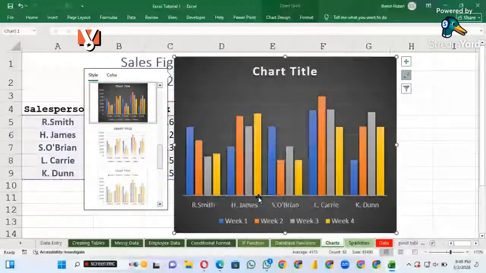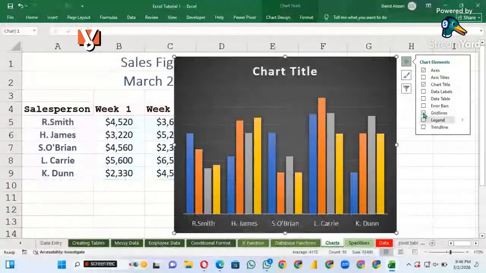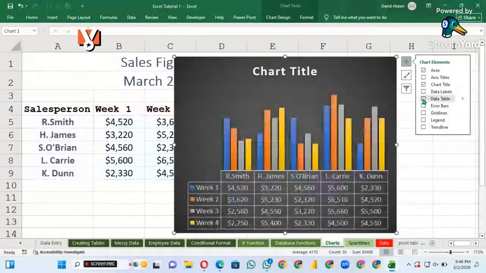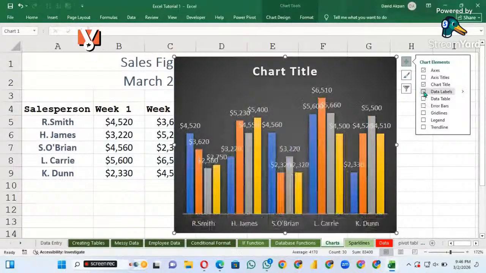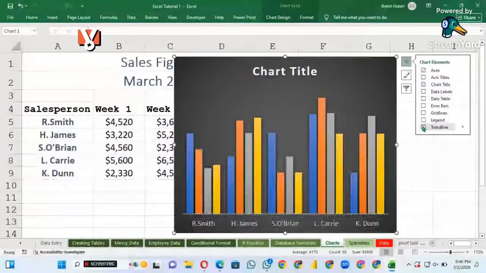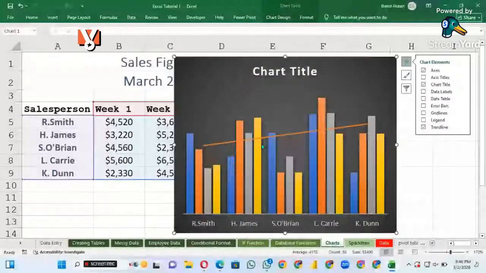Then I'll come to this plus sign here. I can decide what stays and what goes. For example, if I don't want these legends that are under here, I can just say legend bye bye, and it is gone. I can even decide to remove these grid lines in the middle. I can decide to include a data table or data labels like this, but this is very dirty. I can decide to include a trend line for a week, maybe week two. A trend line will show the relationship between week two and every other week.